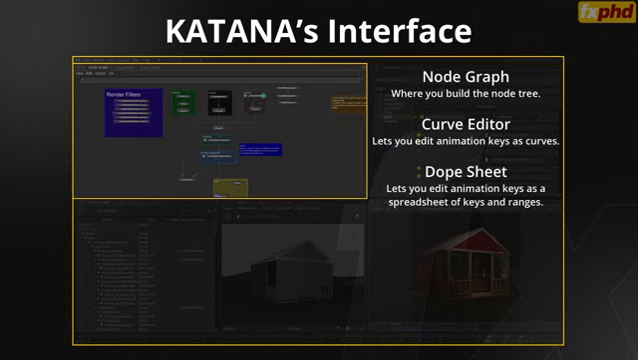Then I have my node graph, which you can see at the top, and my other tabs are my curve editor and my dope sheet. So the node graph is obviously where we build everything, and you can see just from what you've got in front of you there that it's very similar to Nuke in that you have backdrops, you have nodes with lines coming out of them that can be connected together.